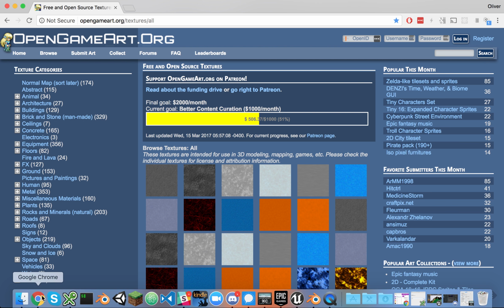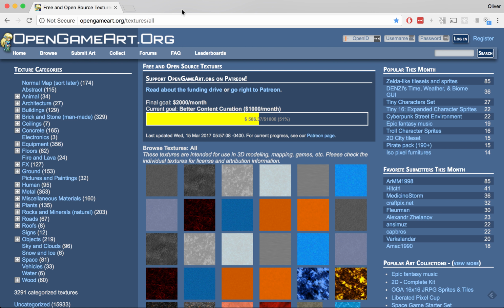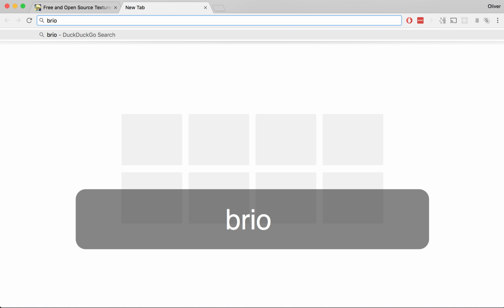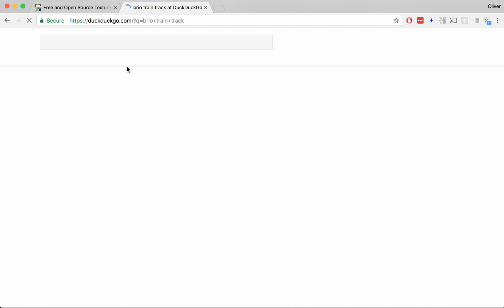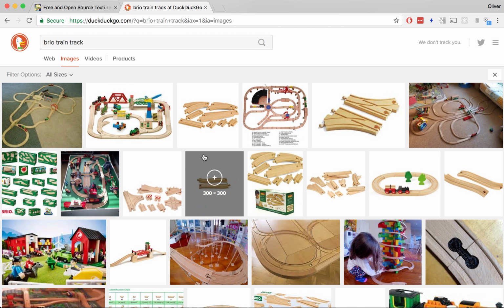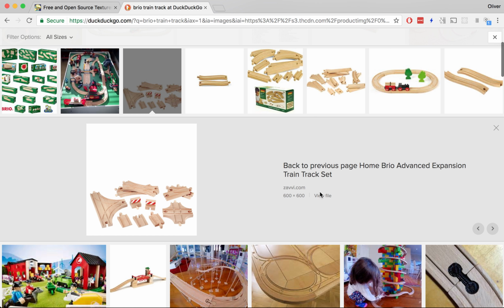So let's have a look at what this thing might look like. Let's see, Brio train track. I'll show you briefly what this might look like. Images. Hopefully we don't get anything that's a little bit suspicious. So this.